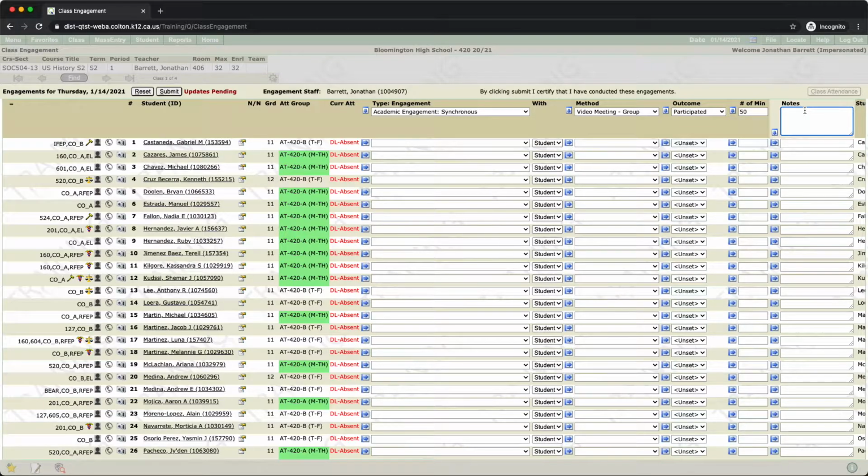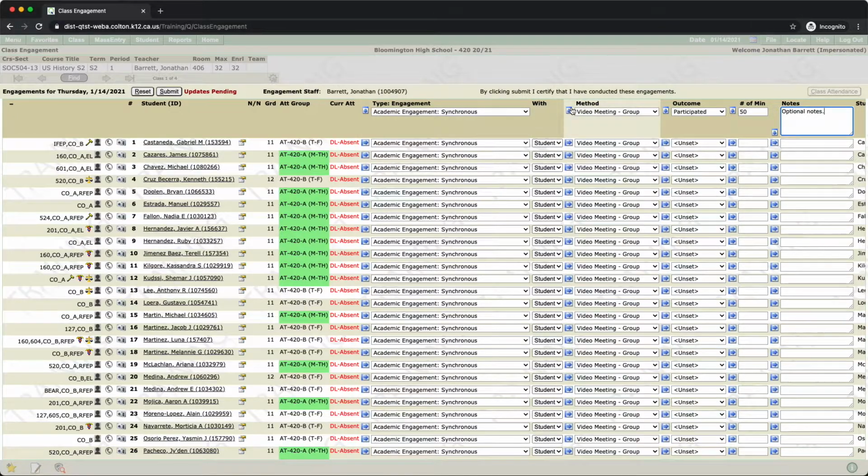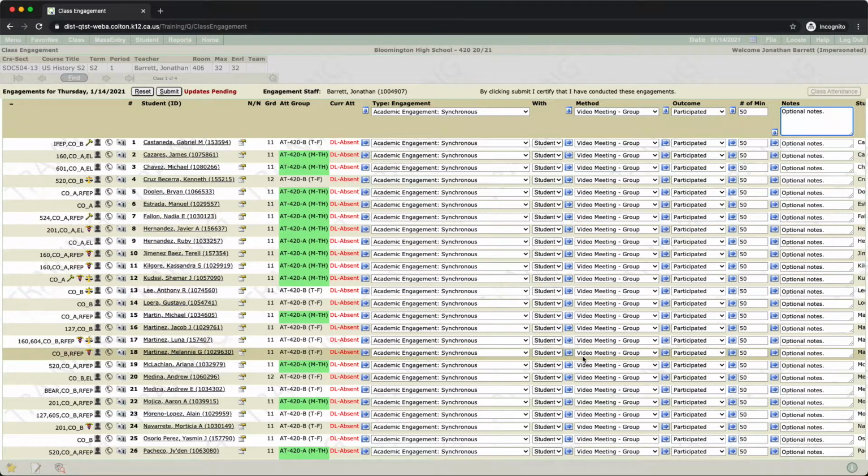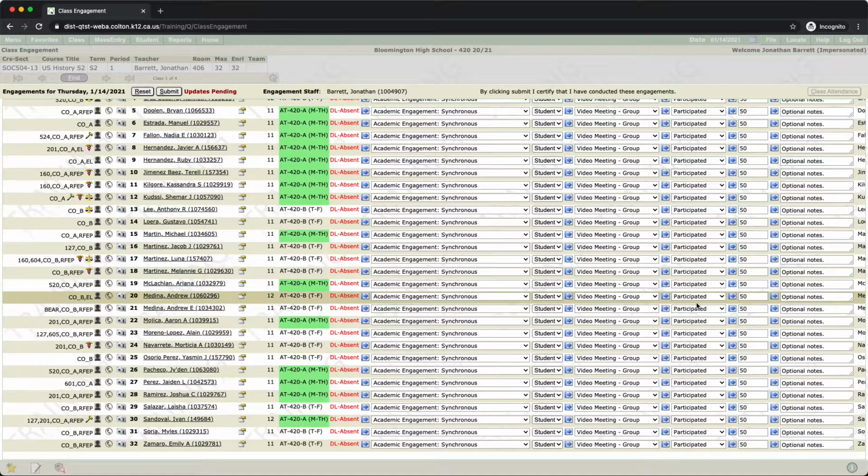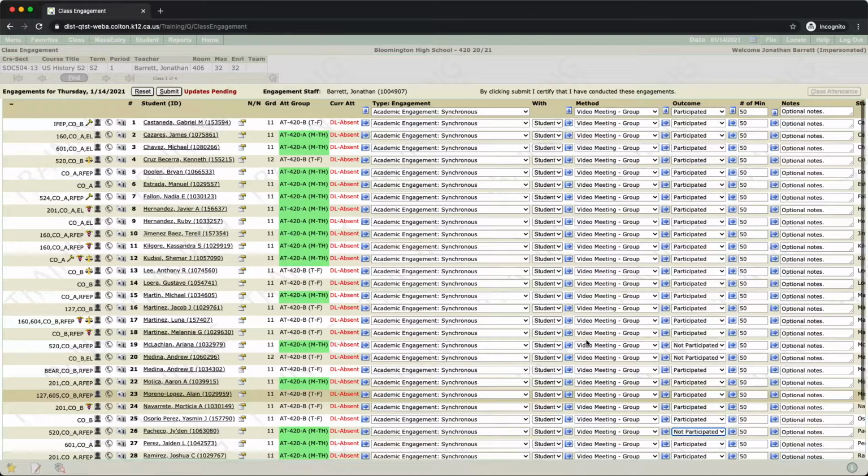As this is synchronous instruction, you are not required to enter a summary of the assignments and assessments given during this time. Once you have set the fields how you want them, you can go back and fill down all of the entries. You may also fill down as you go, but if you make a mistake, you will need to start over, so we recommend doing this part at the end. After you've filled all of the entries down, you can go through the entries and make any individual changes as you see fit. Now click on Submit to save your engagement entries.